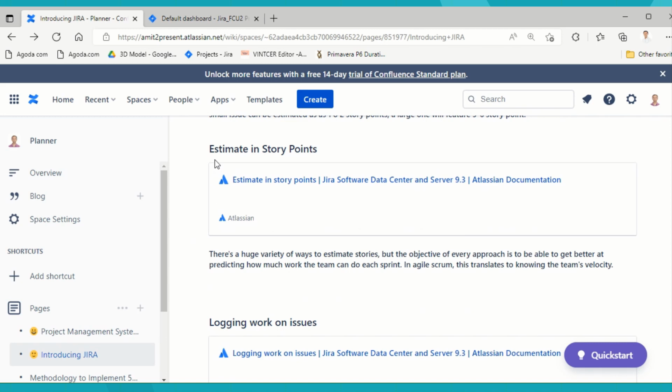What is estimation in story points? There's a huge variety of ways to estimate stories, but the objective of every approach is to get better at predicting how much work the team can do in each sprint. In Agile Scrum, this translates to knowing the team's velocity.